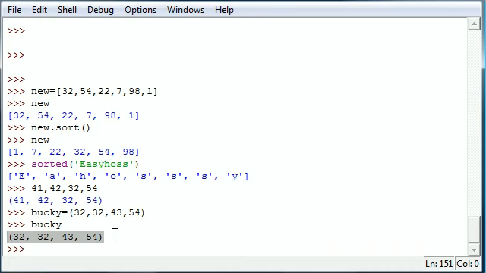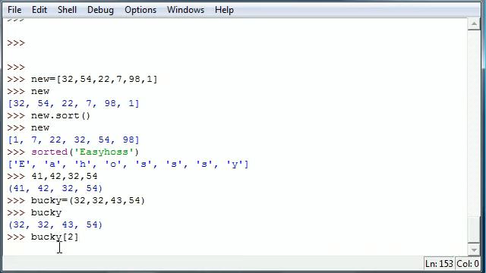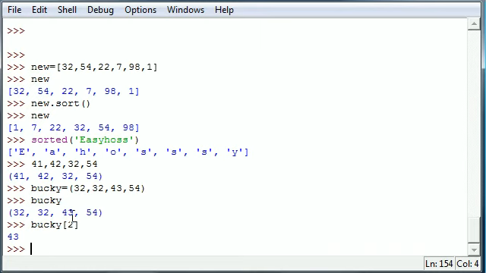The only thing it's pretty much good for is calling back your values. So now that we made a thing called Bucky, 32, 43, 54, the only thing we can really do with this is get our values back. Like Bucky 2, that would still be able to be called, 43, since indexes go 0, 1, 2, 3. So unlike a list where you can change or add elements or delete them or do all kinds of neat stuff with them, the only thing a tuple is really useful for is to call your values back.